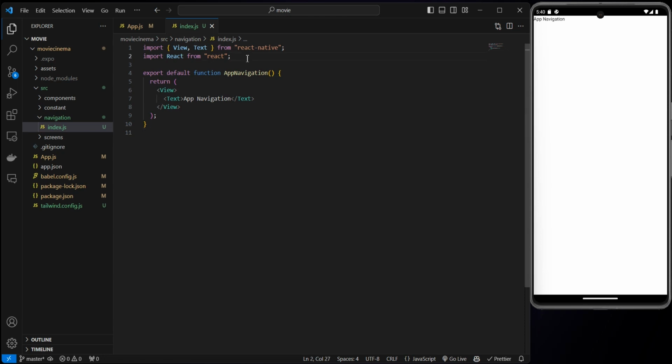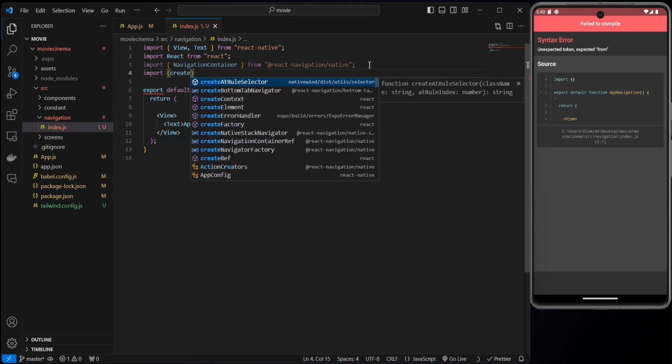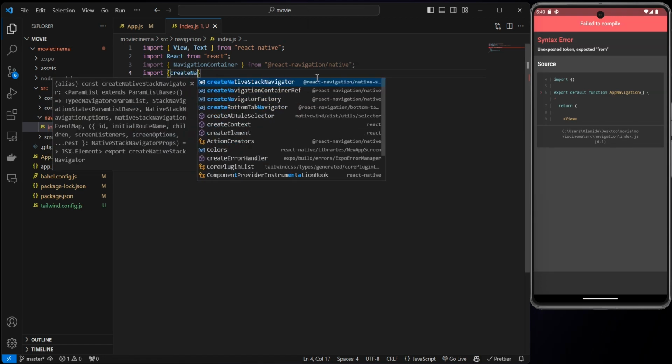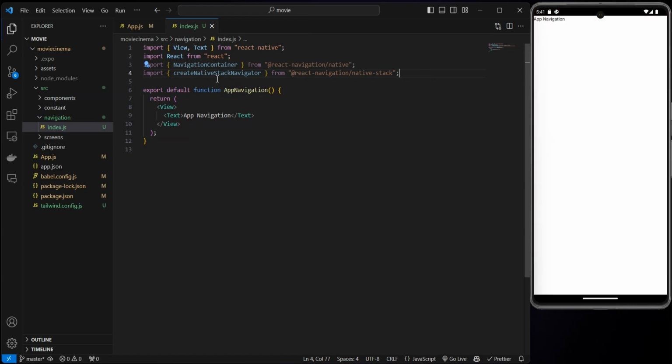And the most important thing for any navigation to have is the navigation container. And we're going to have that inside of here. But before we do that, let's also import some other things like create native stack navigator. That is one. Make sure it is create native stack, not only create stack. We are using the create native stack.